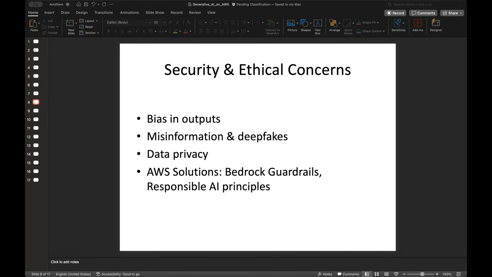This is my favorite slide. With great power comes great responsibility. Some of the key concerns that enterprises have today are: I'm happy to use and build generative AI applications, but I've heard on LinkedIn, I've heard from others, that models sometimes create biased output, which is a very valid concern, right? So we're going to talk about some of the concerns that enterprises have.